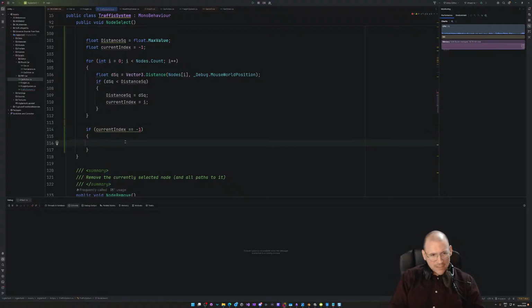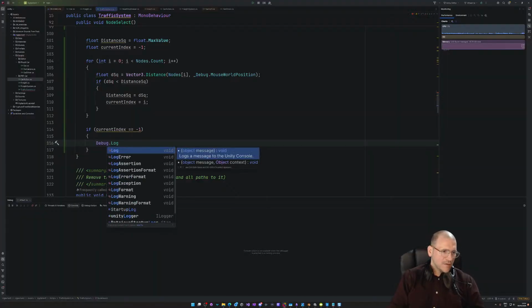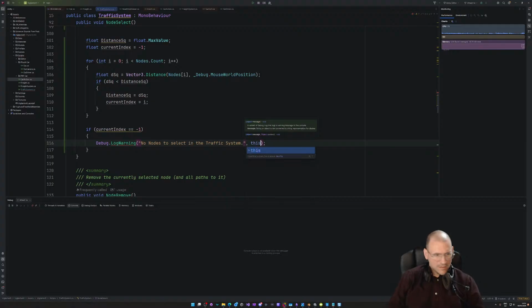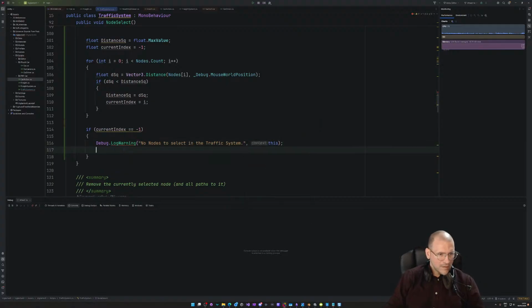Okay, if current index equals -1, then we're going to say debug.log warning: no indexes, no points, no nodes to select in the traffic system, comma this. Return.